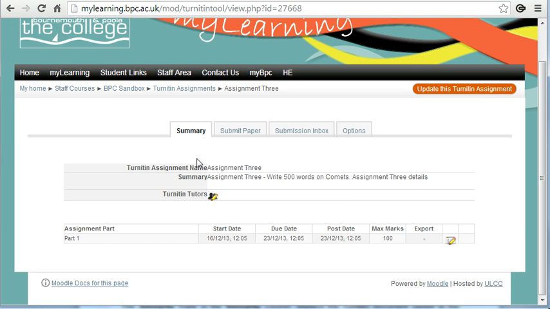The first element is a summary. Now what's actually happened here is, you may have noticed that there wasn't any start date or any due date for the system, and this is because this is now edited via the TurnItIn system, so via this part of the system, and it's created today's date and a due date of a week later, with the post date being the same.